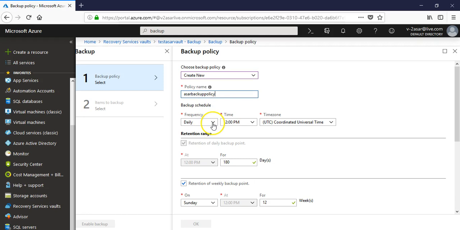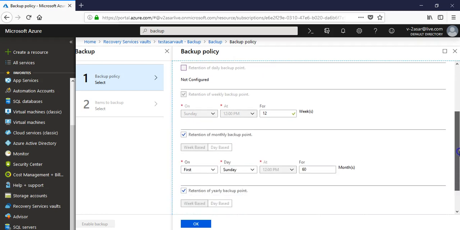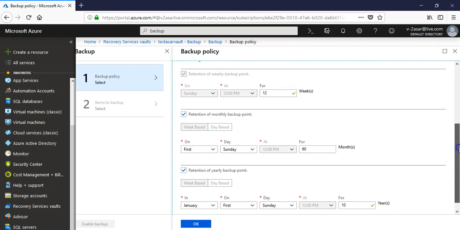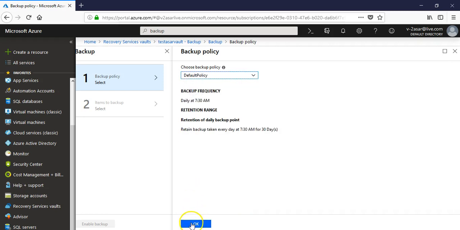How you do it? Daily 12 p.m. You want it weekly, Sunday 12 p.m. Ranges, monthly backup point, you can set it yourself. Just for the lab, let's say I go for default policy. I click on OK.